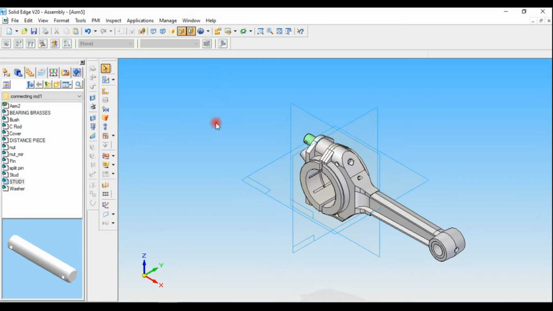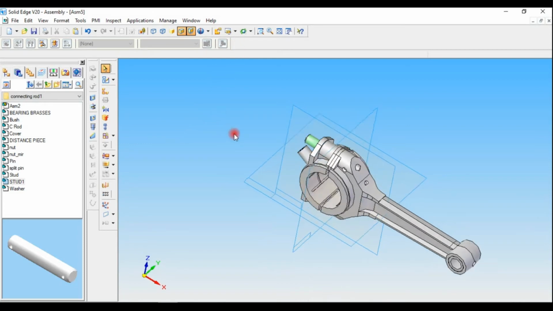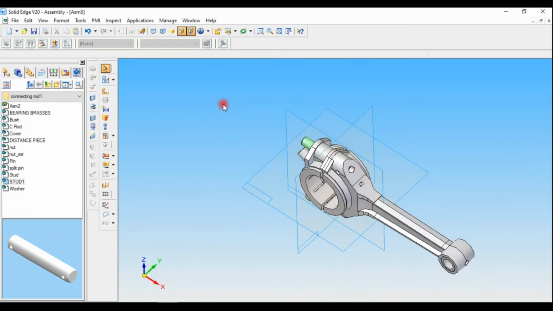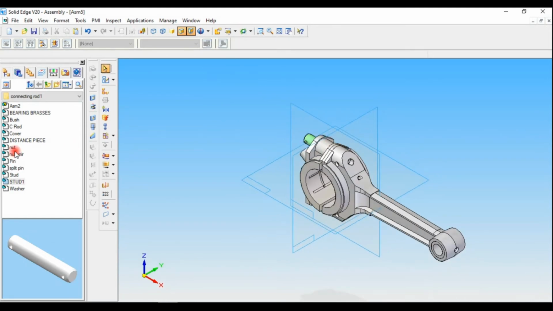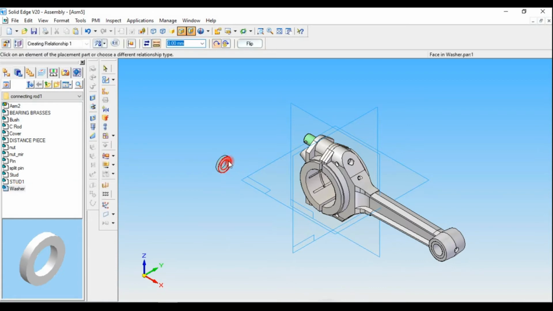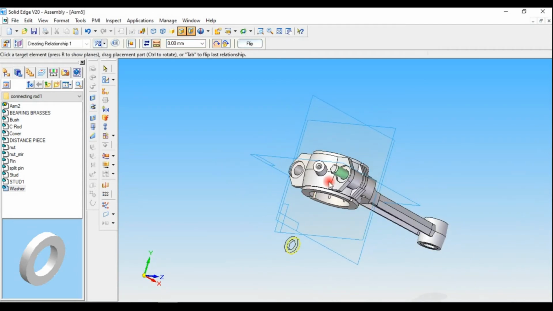Now you have to rotate the drum like this. Before that, you have to once again bring it into ISO mode. Then go for the washer. Bring the washer into the sheet. Then here, first wait for the three dotted lines, then right click and go to the outer edge. That outer edge should mate with the inner edge of this circle. Like this.